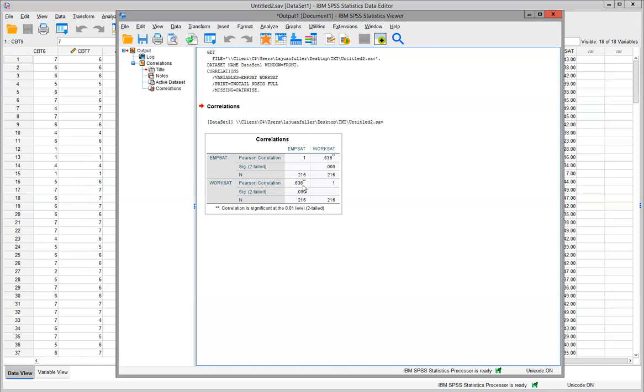And now we can move forward with doing our regression analysis to investigate exactly how much of the variance of our dependent variable, work satisfaction, is influenced by employee satisfaction. So I hope you learned a little bit from this video. I know it was short and straight to the point, but it's just to give you the quick directions and instructions on how to run a Pearson correlation using IBM SPSS statistics.